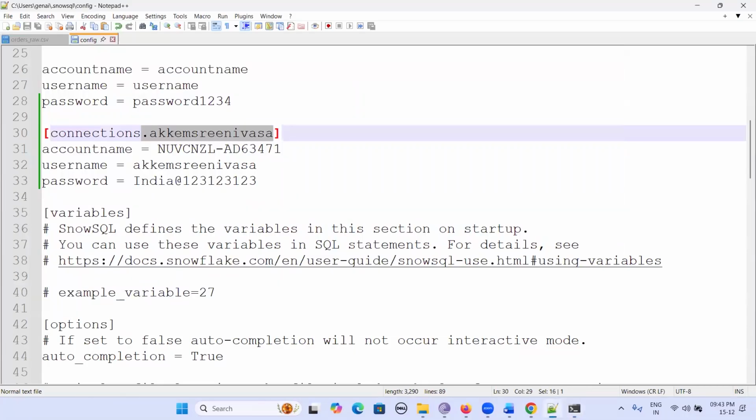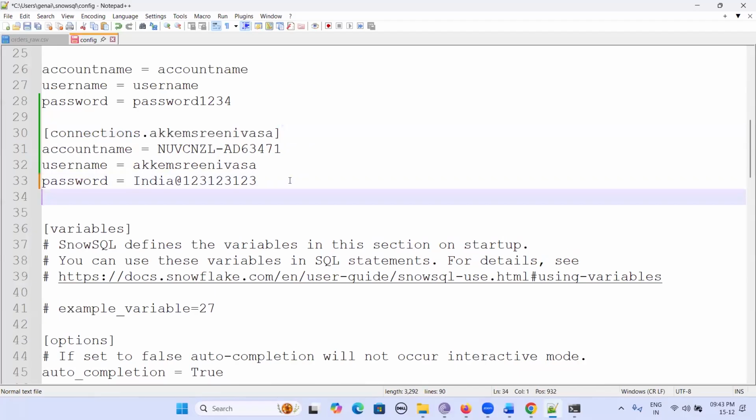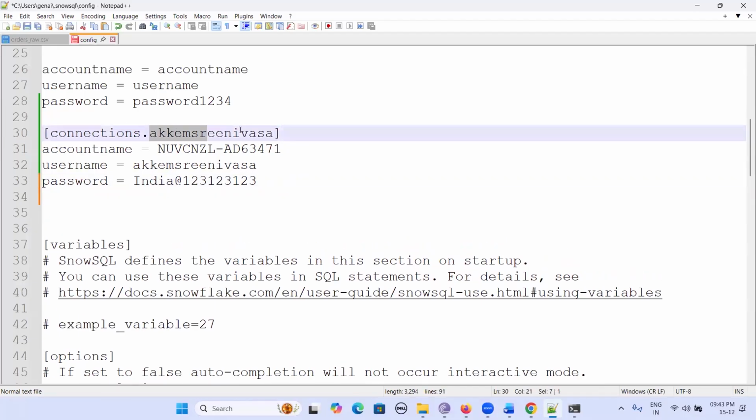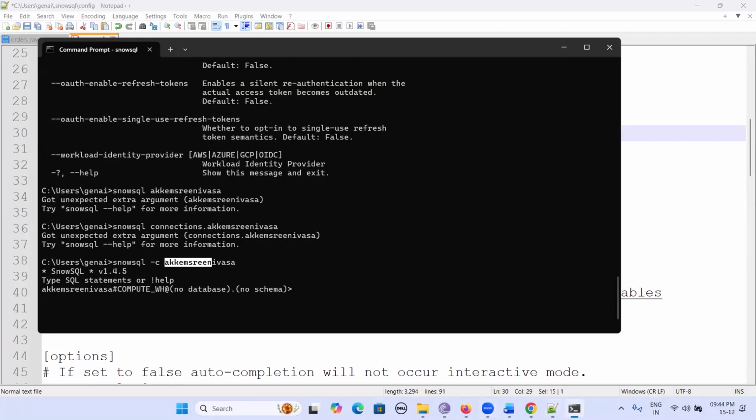Here you may have multiple Snowflake accounts. Then you can provide multiple parameters here. Then you can use this parameter to connect to a particular Snowflake. You may have dev, test, production, UAT. All connection details you can provide. Whatever environment, you can connect using the -c option here. Clear, right? That is how to install and how to configure SnowSQL.